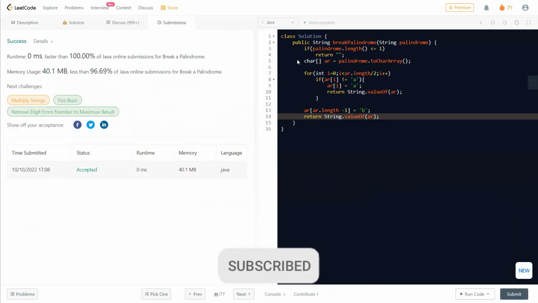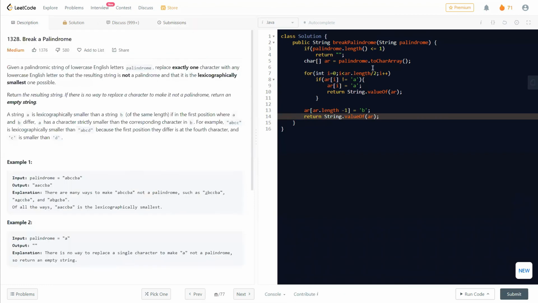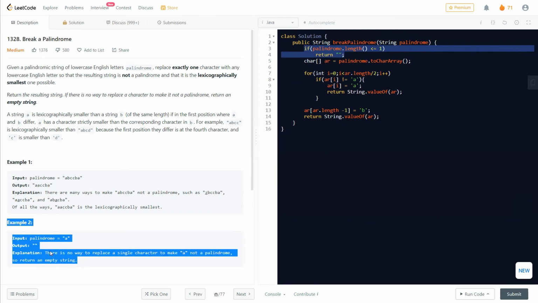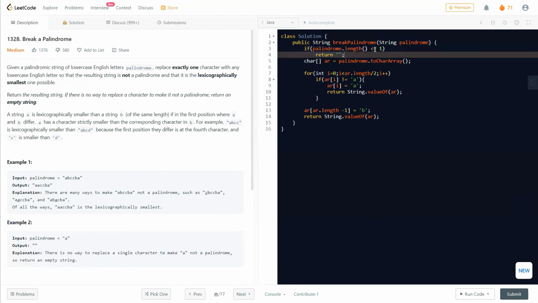So there you see, the solution we came up with is a 0 millisecond, 100% faster solution, right? Let's understand what exactly we did. We wrote code based on what we understood till now. First we check if our length is less than or equal to 1. That was the case handling for example 2. If the length is less than or equal to 1, we cannot reduce it further, so simply return an empty string.